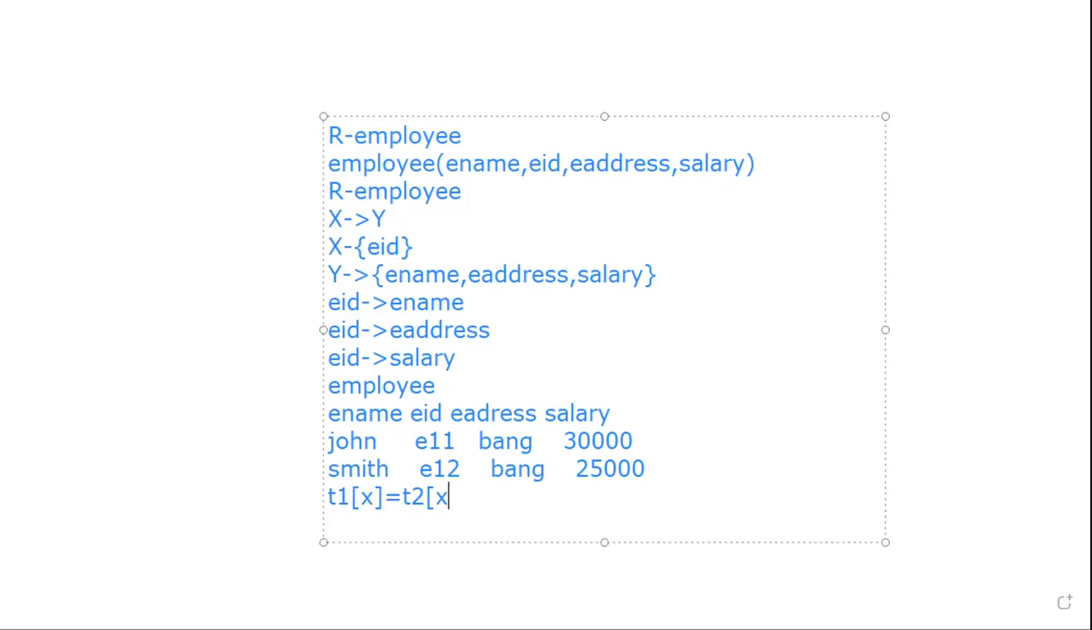Consider any two tuples T1 and T2 in a given relation schema, where T1 and T2 are two tuples, that is, rows. Consider them in such a way that if T1 of X equals T2 of X, then T1 of Y equals T2 of Y. So what does this say? If you choose any two tuples where T1 of X equals T2 of X. What is X?